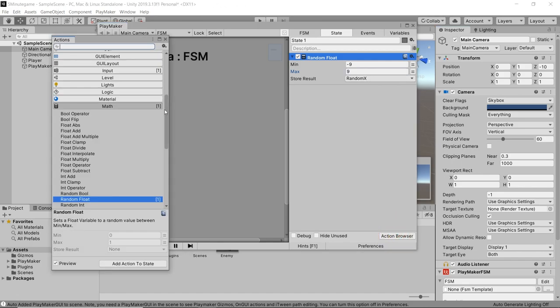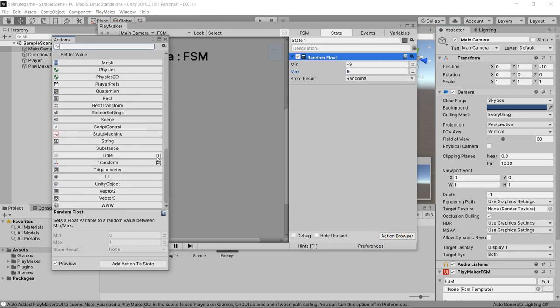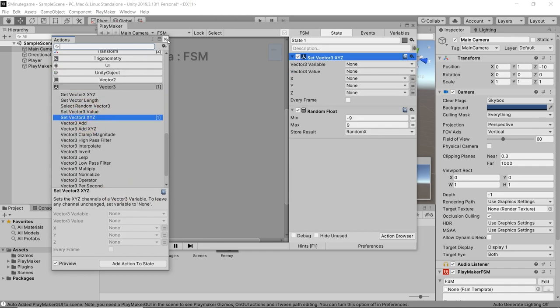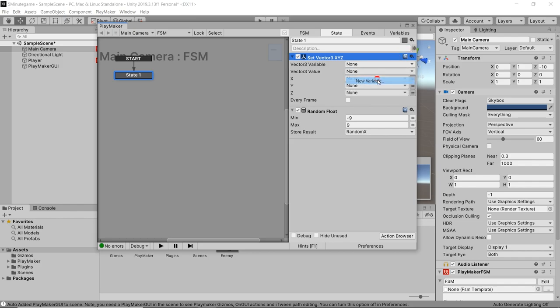Next, we need to set a vector 3, which is basically just 3 numbers in 1. So let's go to vector 3, click on set vector 3 xyz, and then we're gonna save this as random spawn in the variable. And then in the X dropdown, let's set this to random X. Then in Y, this is important, we need to put it as 9 so that it's up above our player.